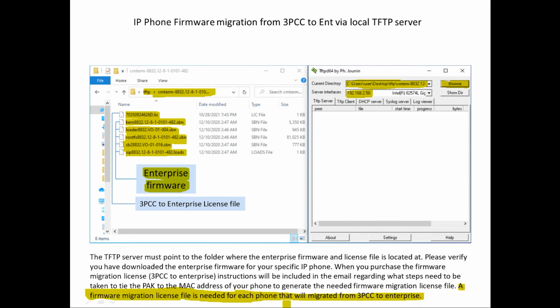Also, the other thing to be aware of is when you purchase a migration license from 3PCC to Enterprise, there will be instructions included in the email that you get. The instructions will tell you how to take the pack, which is actually, once you purchase the licensing, it'll have a pack number, and it'll tell you how to attach that to the MAC address of your phone.